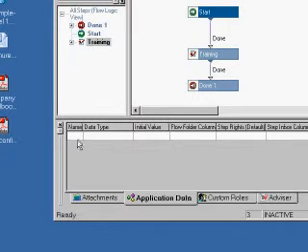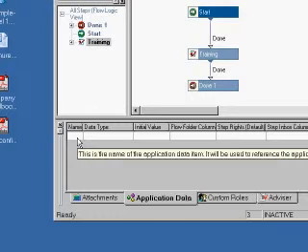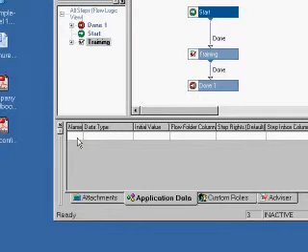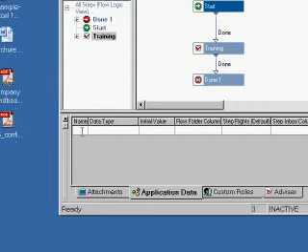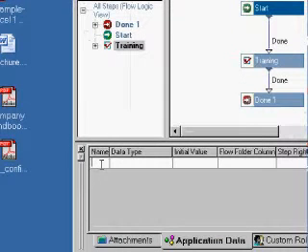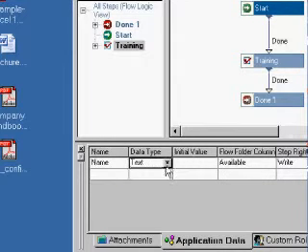I'm going to create a couple of data items here to show you how this is done. Notice that we have pop-ups to help you understand what these fields all mean. So my first field is going to be customer name. We have a choice of data type.